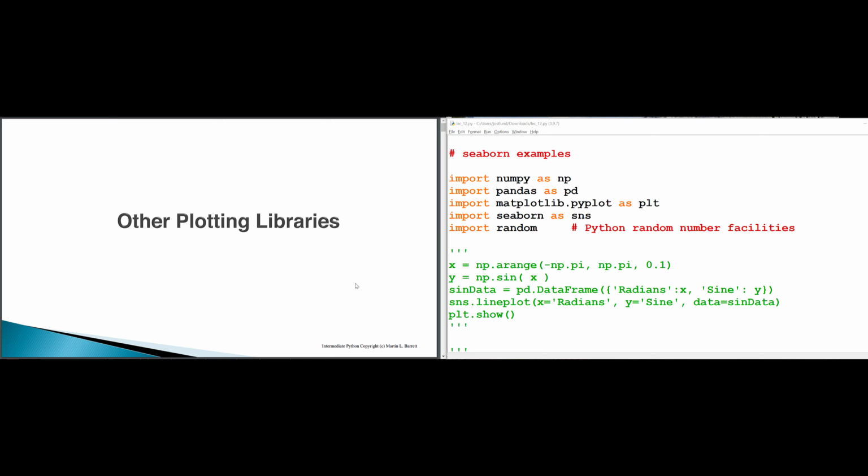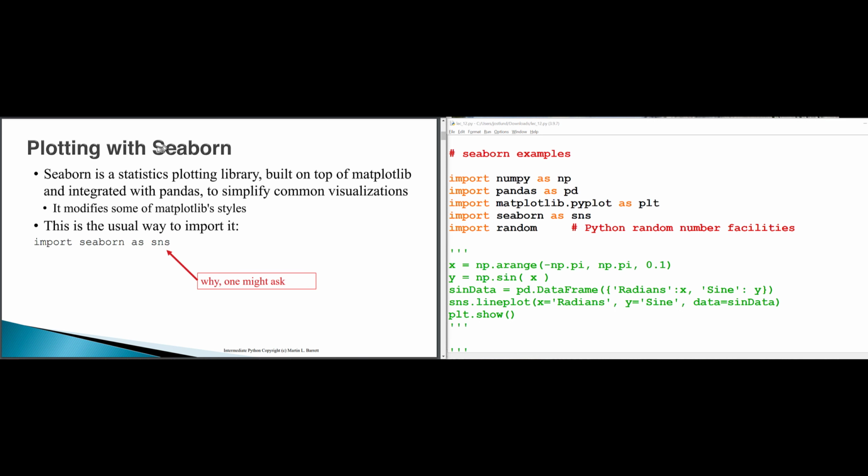Okay, welcome to week 6, lecture 2. We're going to take a look at some other plotting libraries in addition to Matplotlib that we talked about in the previous lecture. In this lecture, we're going to look at, to begin with, Seaborn.